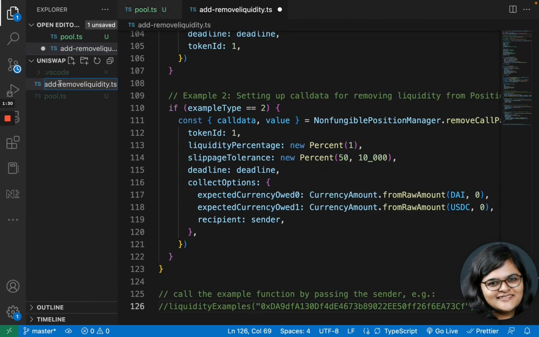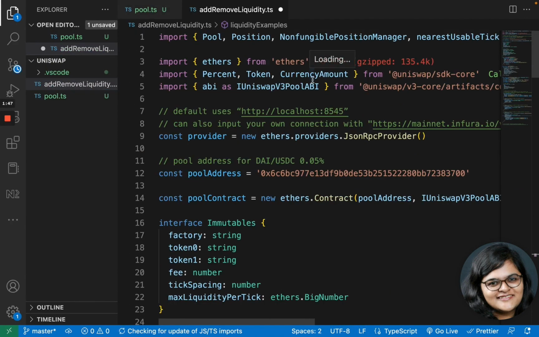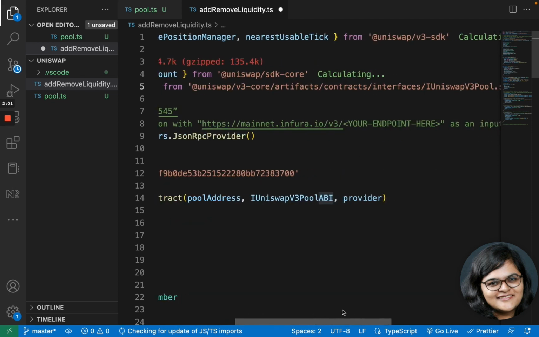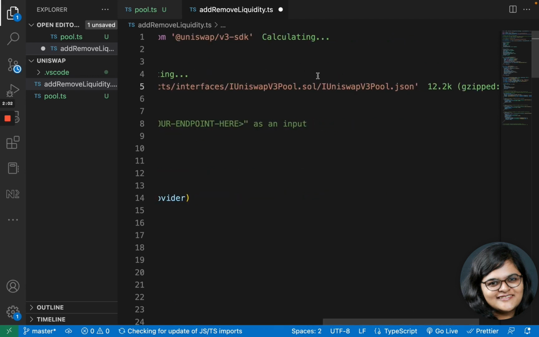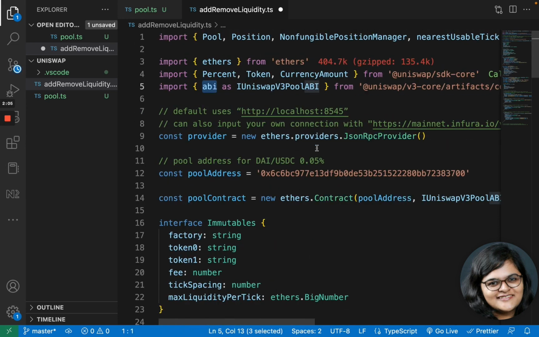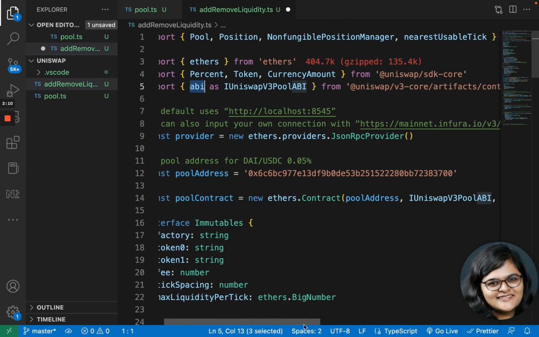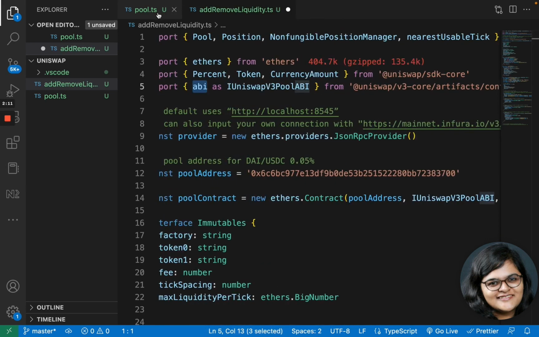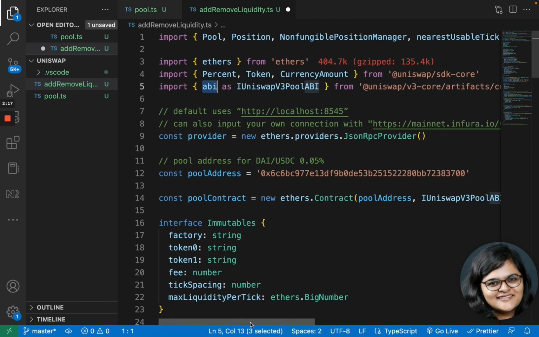Let's call it add. In this piece of code, you can see that we are taking ethers from ethers.js. We are taking Percent, Token and CurrencyAmount from the Uniswap SDK core. We are taking the ABI as the IUniswapV3Pool ABI from the Uniswap v3 core artifacts and contract interfaces, and then you have IUniswapV3Pool.json, right? So here we need to write our mainnet endpoint, which we have already spoken about in the last video, so you're already familiar.